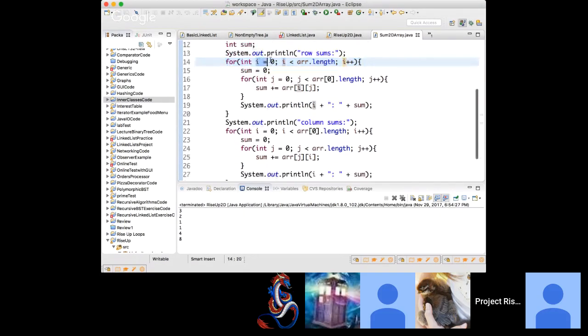So we are starting it at 0, and it's going to go to be less than the length of our array. And then i is going to increment by 1 each time. And so that's going to go through each value of our rows. And then for each time that we get to a new row, we have this inner for loop that's going to go through all of our columns.